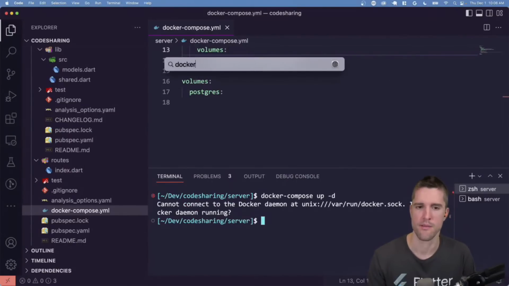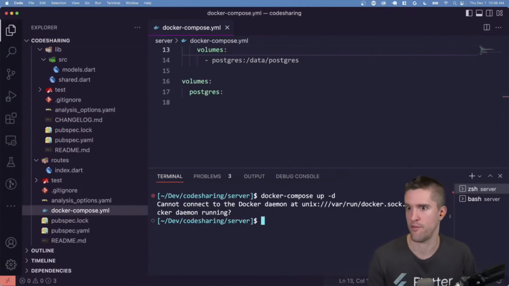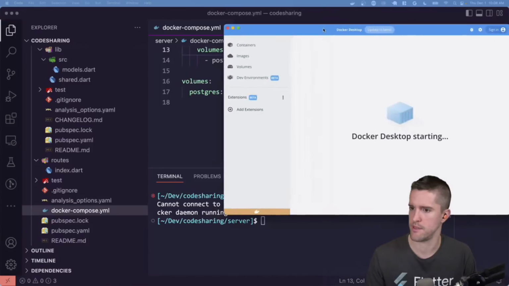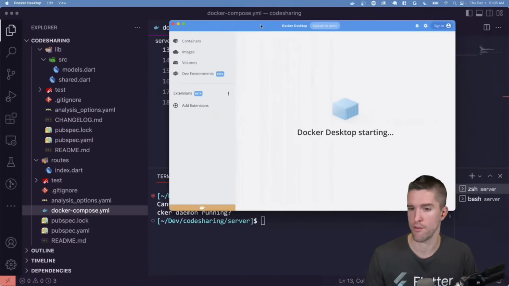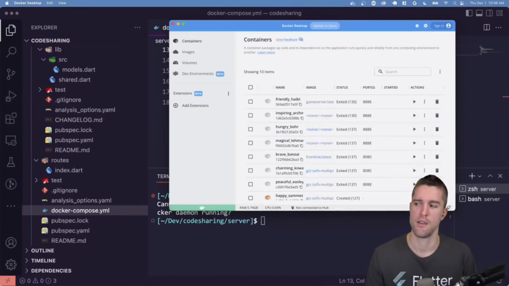And Docker needs to be running. Okay, fine. You want me to launch you before you do any work? All right. Docker is starting. Here we go again.